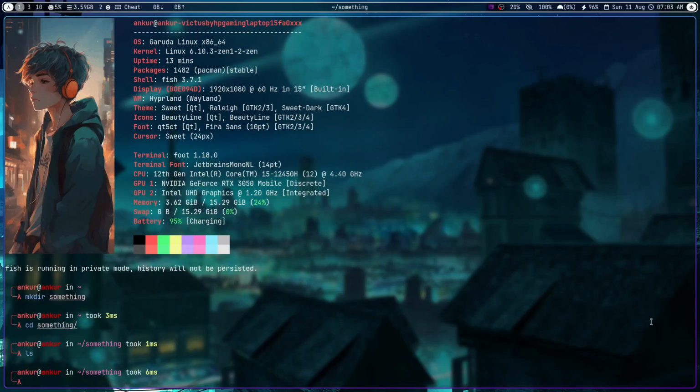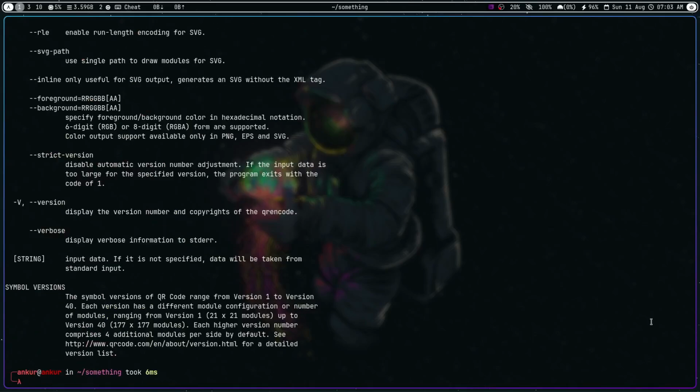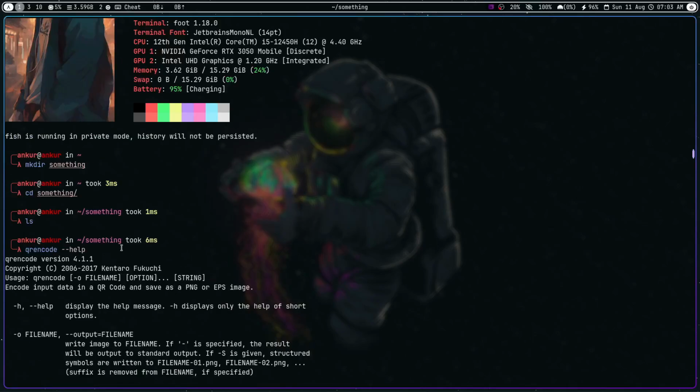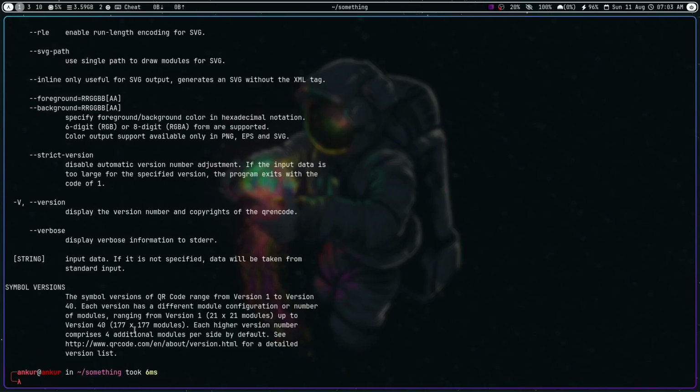So what I'm going to do is use qrencode. What is this thing? Well, it is specifically for making QR codes, and it is available in, I guess, almost every Linux distro, so you can install it and try it out. So let's try to make a QR code of my own channel.